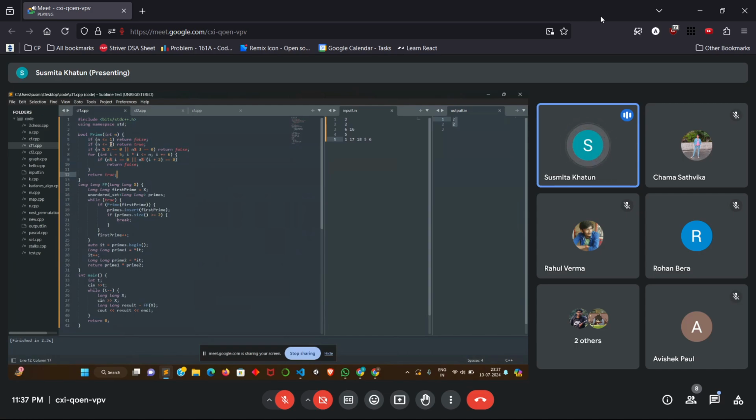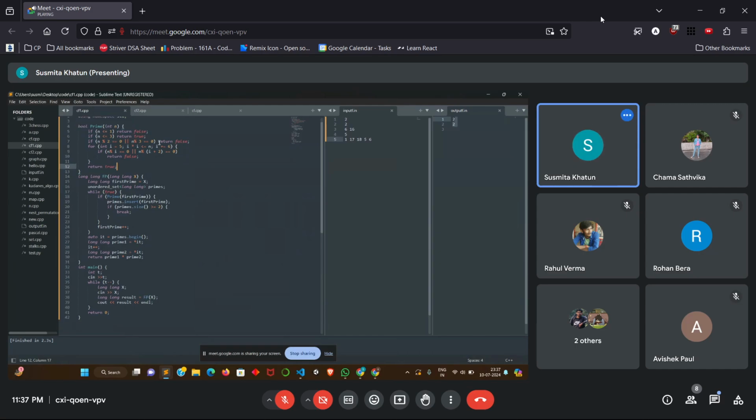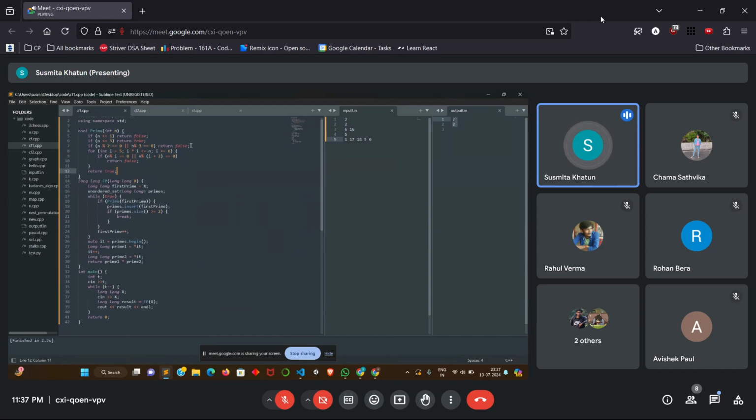So what we can do is that if n is less than or equal to 1, then we will return false because there is no prime there. And if it's less than or equal to 3, then we will return true. And if it's divisible by 2 or 3, then we will return false because it will become a composite number. It won't be a prime. And then we will run the theorem part.